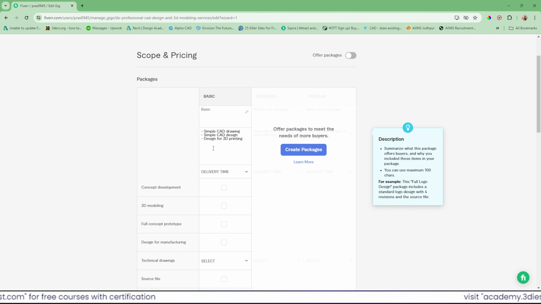Even in this section, try to include all the keywords or the tags you had decided for your gig. Try to include all those keywords over here as well. So here I had simply written under this section, I will be able to deliver simple CAD drawing under the basic package, simple CAD design and design for 3D printing.